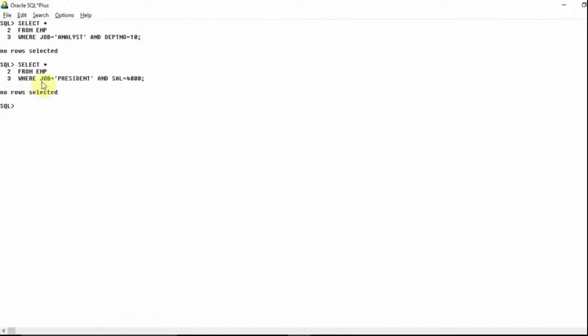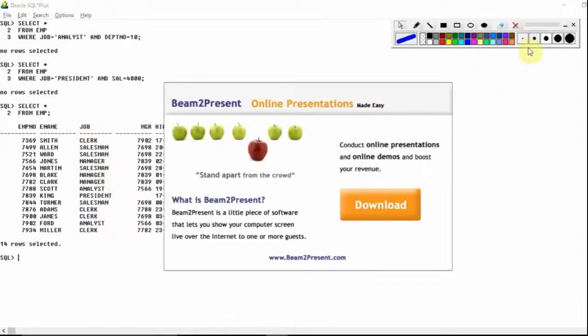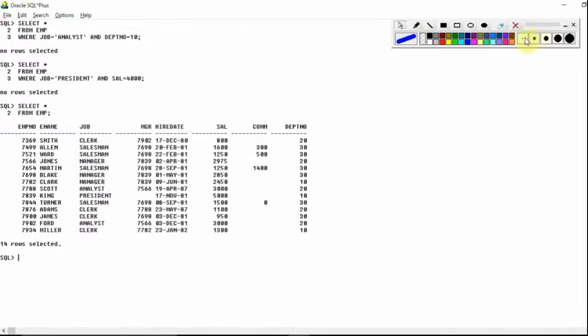Okay, so select star from EMP, and okay, so you can see there is only one guy who is working as president. Where it is, I'll display over here. Okay, so this is also right, guys. I'll just cross check this one so that you can understand. Alright, so there is only one guy who is working as president in our table. One second, I'll display here. Okay, so this is the guy who is working as president.